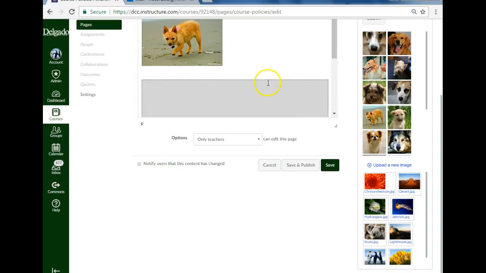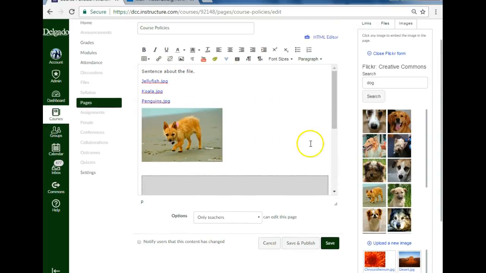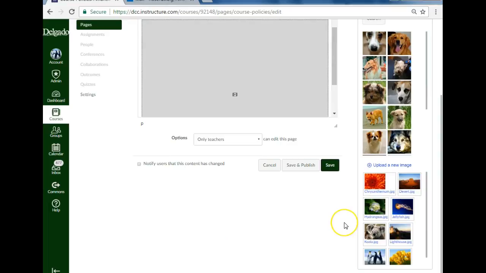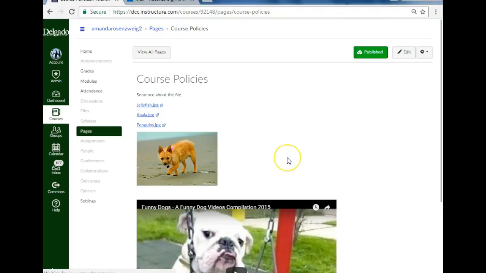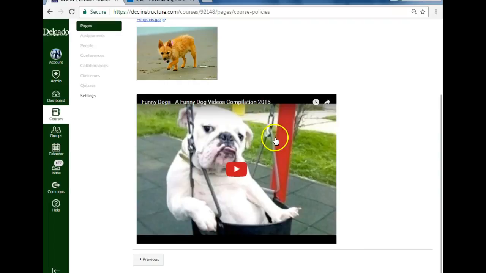So I've added a video, a picture, and different files. So if I want my students to see this, what would I click? Yep, save and publish. But if I am not ready for them to see it, I just want to save it and work on it later, what would I click? Yeah, just save. So your two options are cancel everything you've done, save and publish, or just save. I'm going to click save and publish.